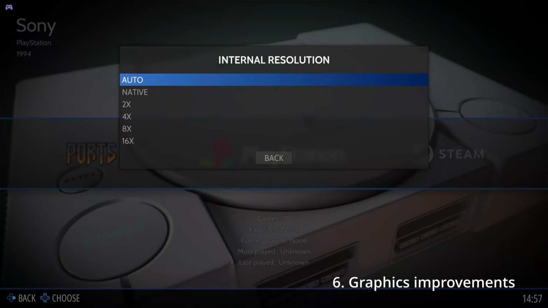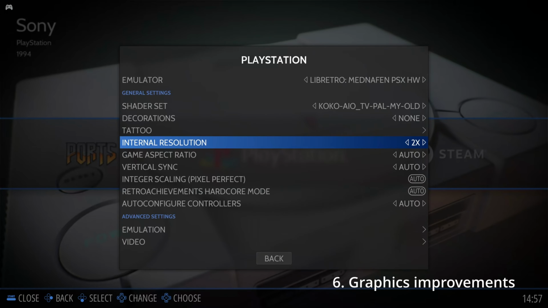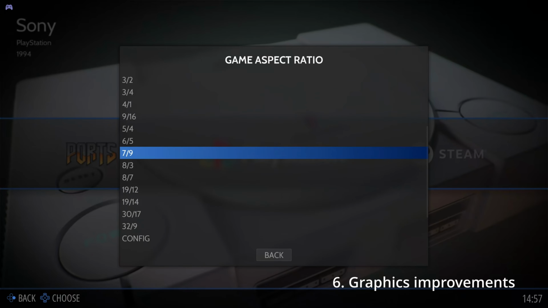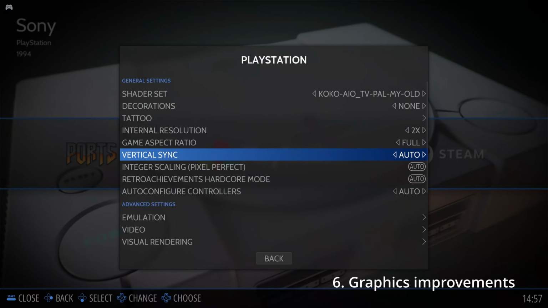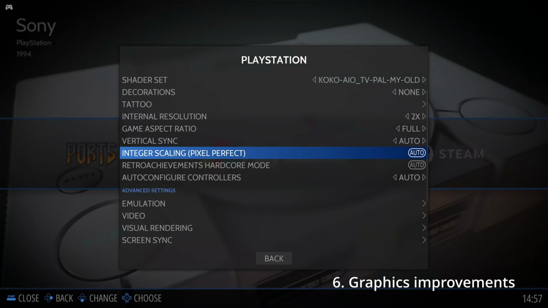For internal resolution, my recommendation is not to go higher than 4 times, as it would mostly conflict with the shader. I am using 2 times here, in order to combine upscaling and nice effect of the shader. In order to fully utilize the bezels, please set the game aspect ratio to full.